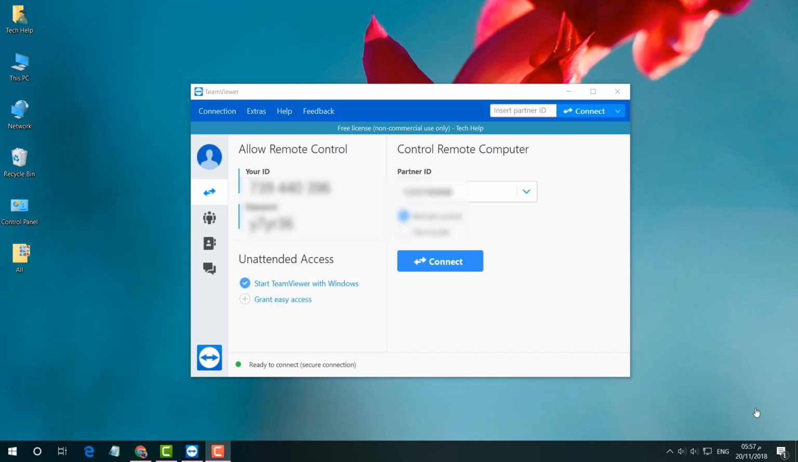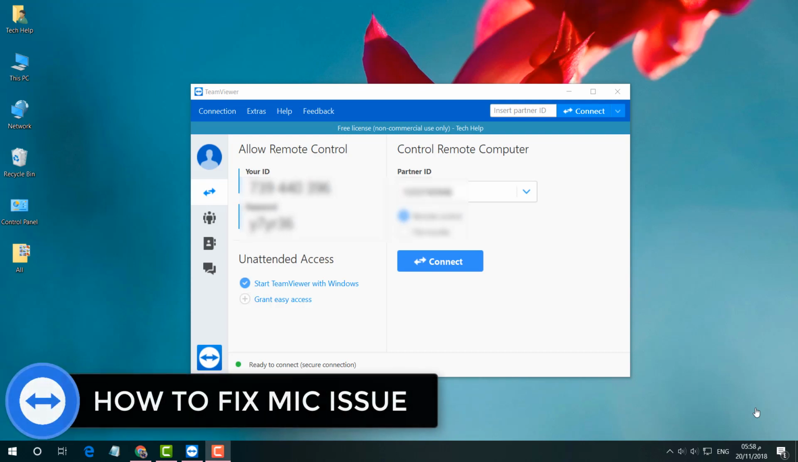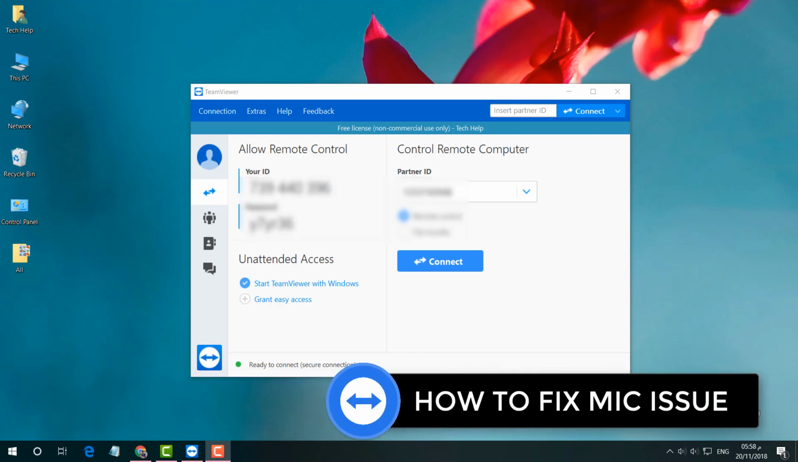In this tutorial, I'm going to share with you how to fix any TeamViewer mic issues. So let's take a look at how to do that.